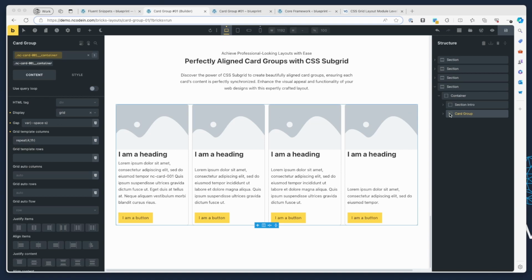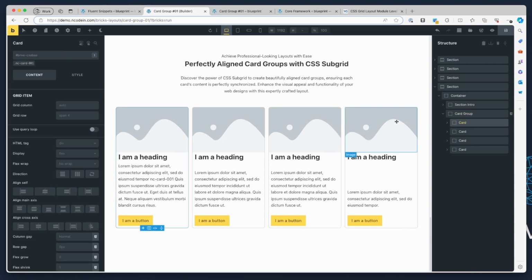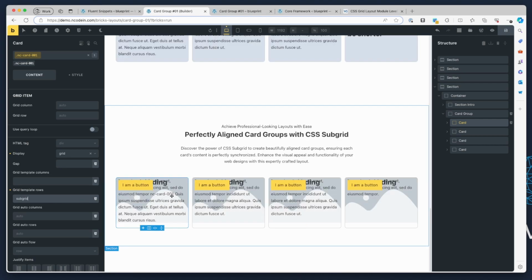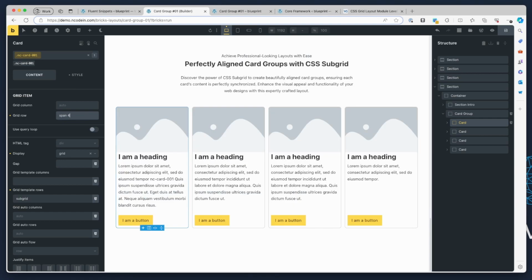So that's that. Let's get inside the card group, go into the cards, and make sure we select our class. Let's remove that a minute because I want you to see me build this out. So we've got grid. We want to set the template rows to subgrid, which is going to stack everything on top of each other because we've only got one row. But now what we want to do is force the browser into accepting that there's 4 rows. So we're going to span each card across 4 rows.